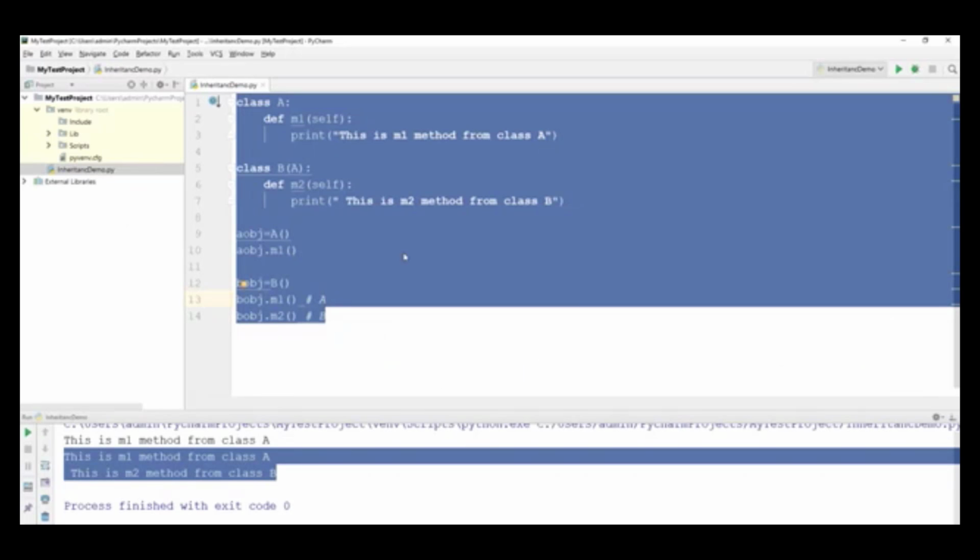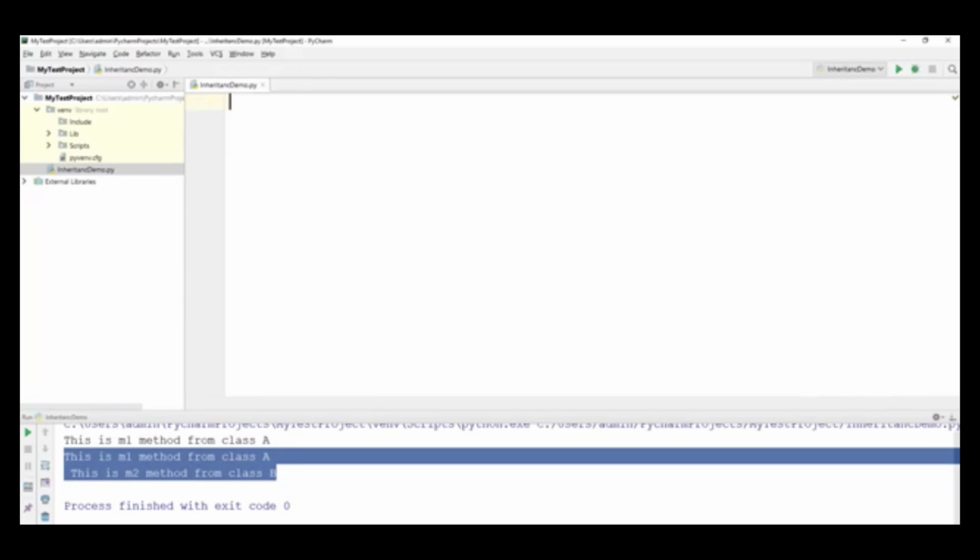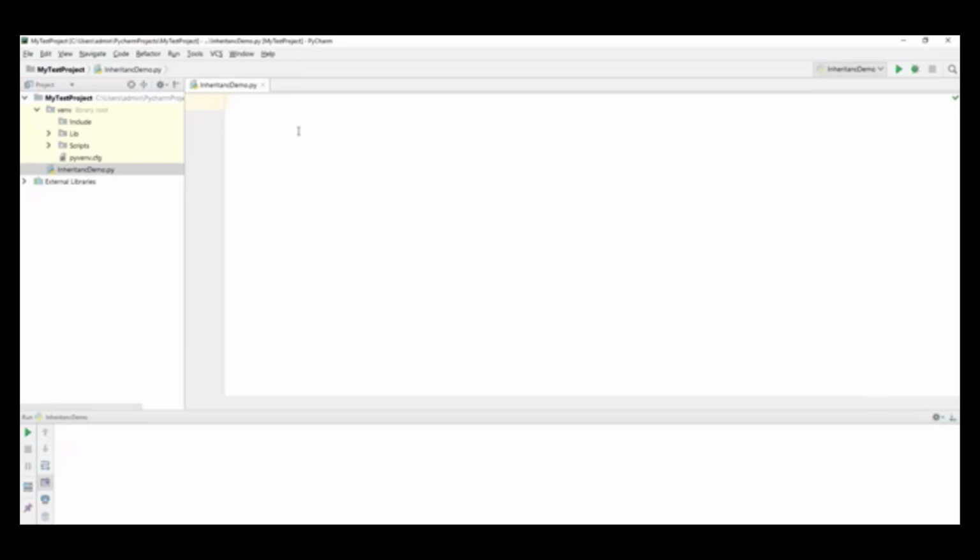The example we have shown you just now is single inheritance because we have only one parent for one child. This represents single inheritance. Now I'll show you one more example. Let's see different types of inheritance. The first one I'll show you now is one more example of single inheritance. Let us discuss single inheritance.